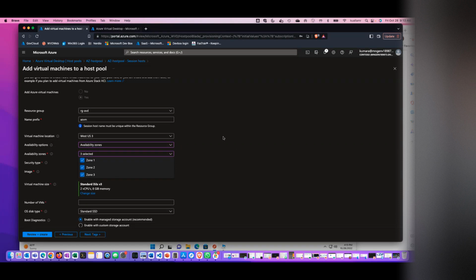Now this feature already exists if you are using regular Azure Compute, but we recently introduced this with portal integration for Azure Virtual Desktop. So I just wanted to clarify that availability zones are not new in Azure, but this feature was taken into Azure Virtual Desktop.